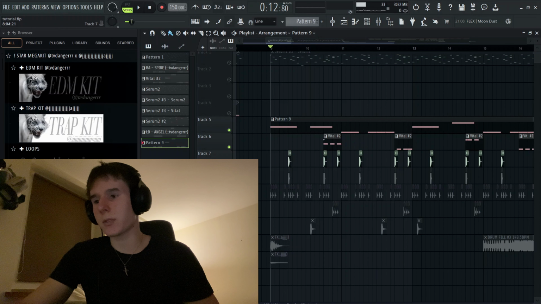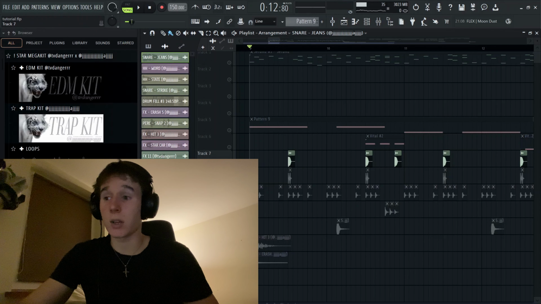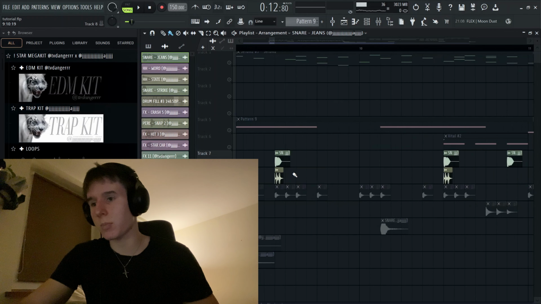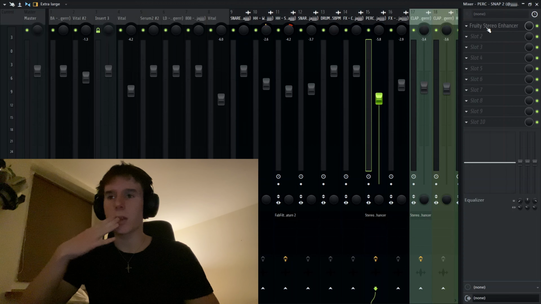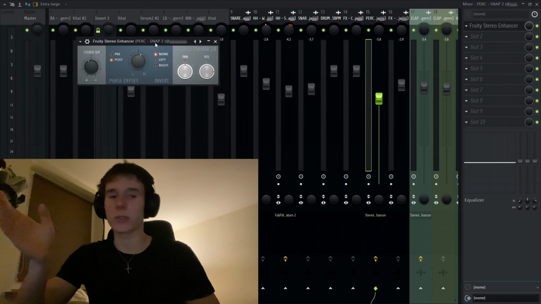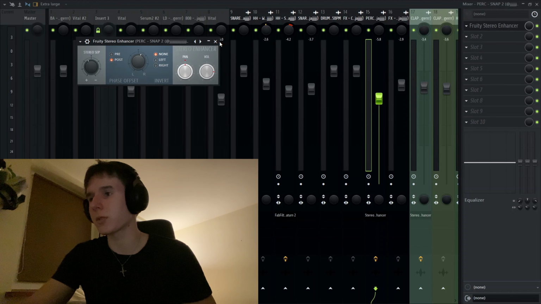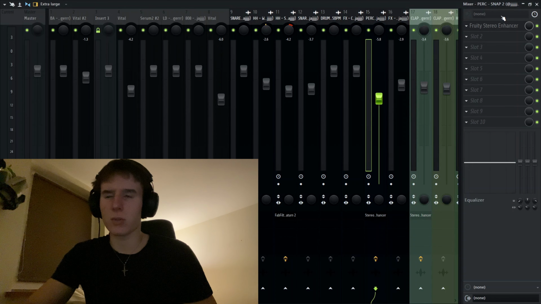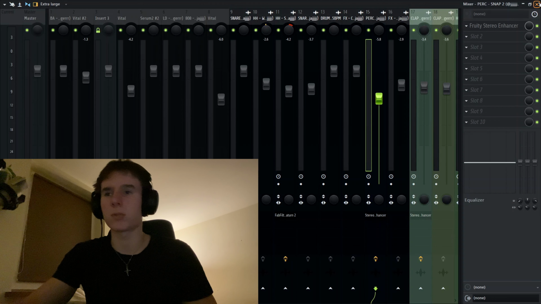Then I added this snare sound that sounds like this. And I layered it with a snap, and together they sound like this. And I also added stereo enhancer for the snap, so it just gives like a nice width to the high frequencies of the snare. And it's also turned down, so you can't hear it on its own, it just adds a nice character to the snare.